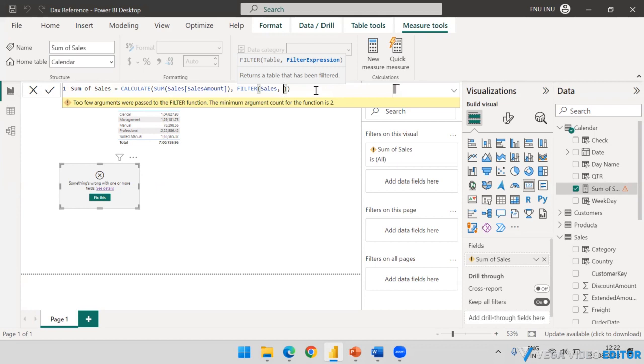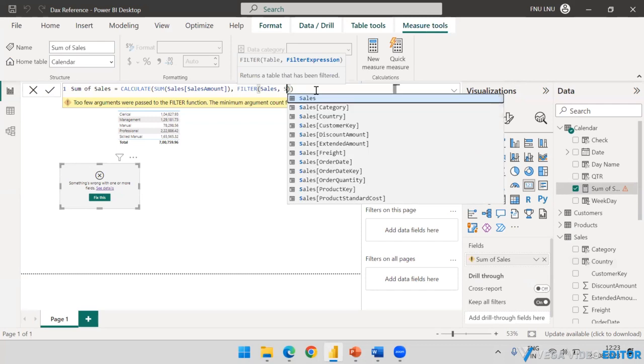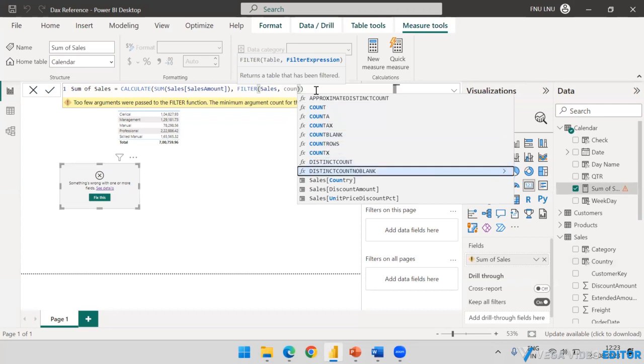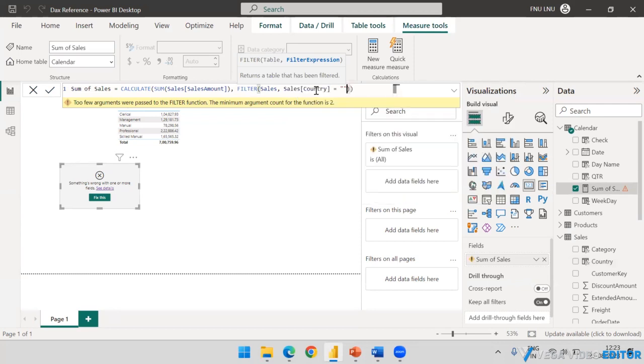It is not going to return the table as it is; it is going to return the table after filtering rows. That's why, when we use this kind of expressions in the calculate functions to modify the filter context, we refer to them as table filter expressions. So I will say sales country is equal to Canada.